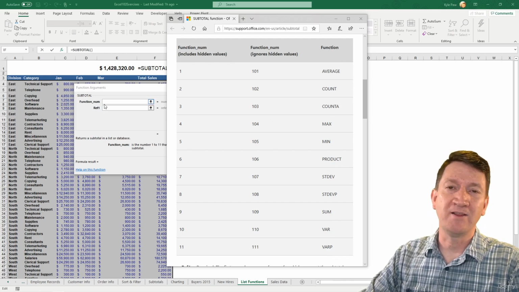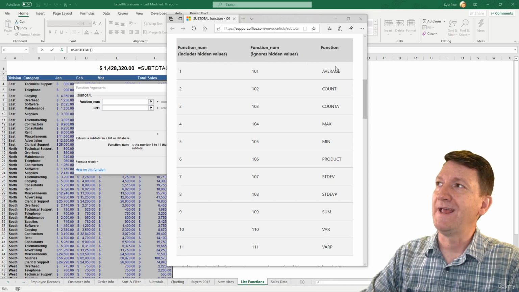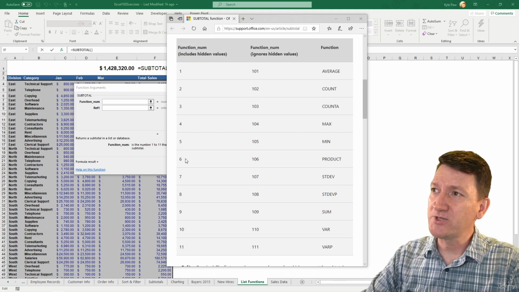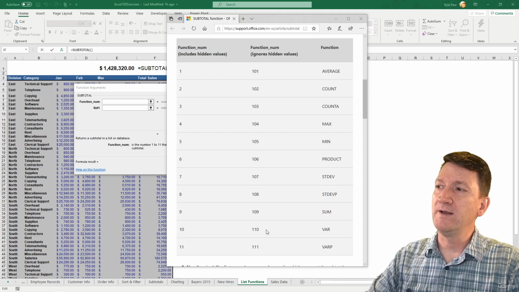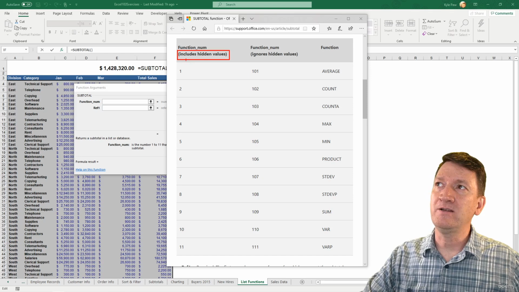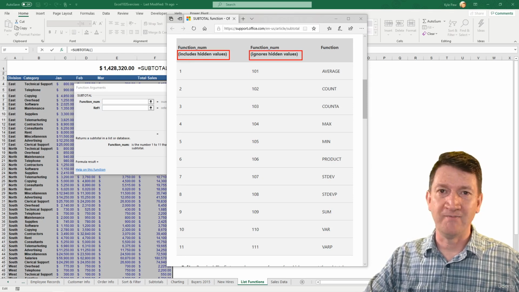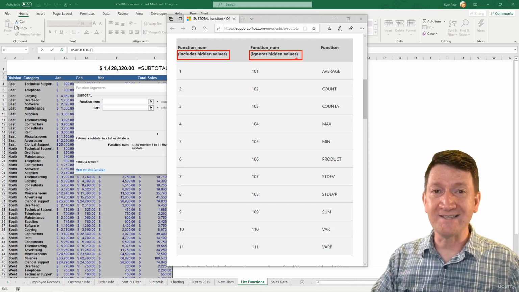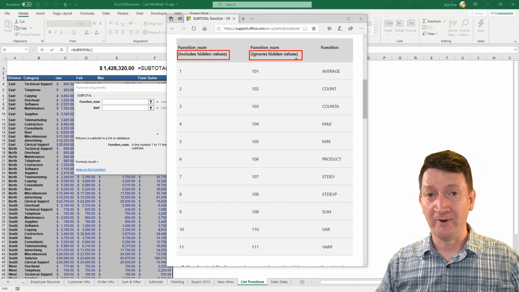So if I put a number 1 inside the function num, it will include hidden rows, and it'll do an average. If I do a number 2, it'll do a count. If I do a number 9, it'll do a sum. So those are your function nums. They've also got 101 to 111, the exact same function. The only difference is these numbers over here, 1 to 11, include hidden values. This one ignores hidden values. So you hide rows, right? You right click a row and you hide it. One will ignore it and one will include it.